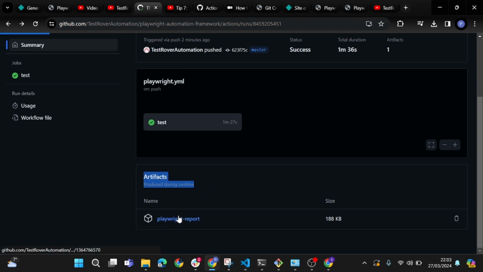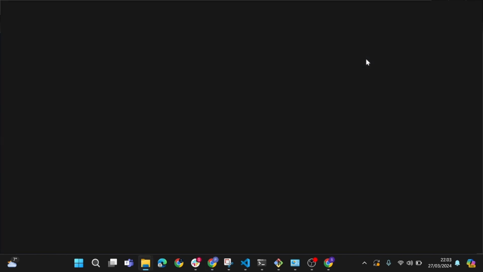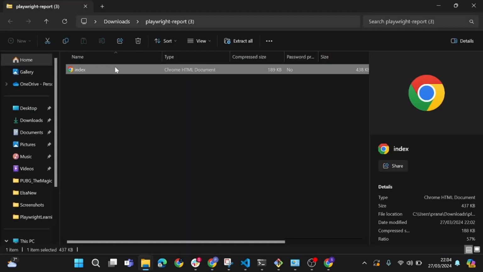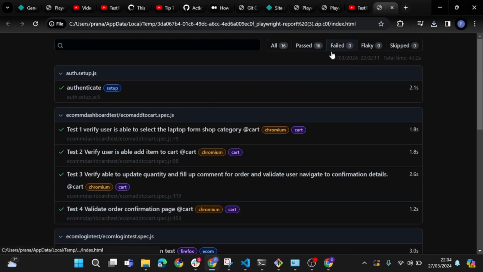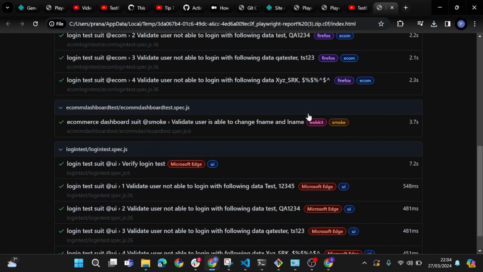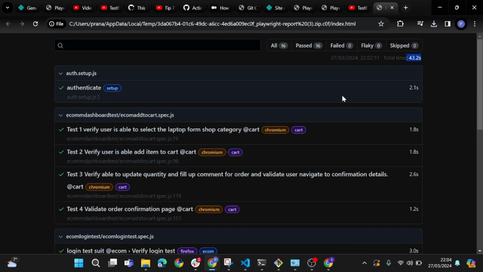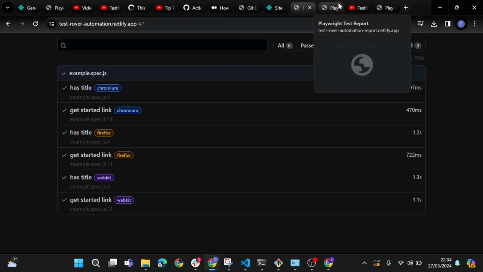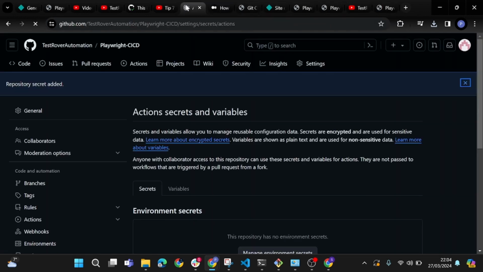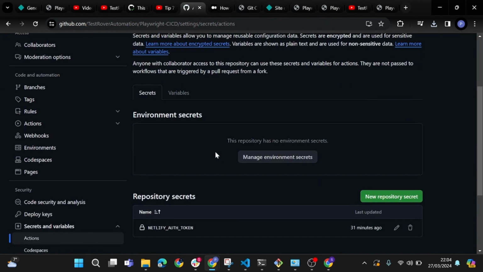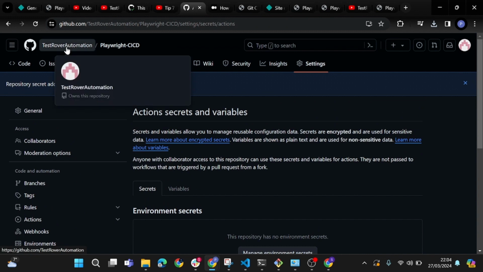And if I click on this artifact, what will it do? It will download as a zip folder. Look, when it ran, this is the time, and look what the time is right now: 22:04, and it ran at 22:02, right? It took almost 43 seconds to finish all the test cases, everything running cross browser, and everything is fine. But our main goal is to deploy the report, right? Yes, our main goal is to deploy the report.